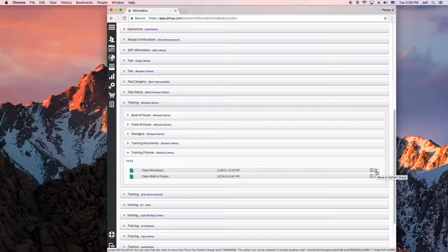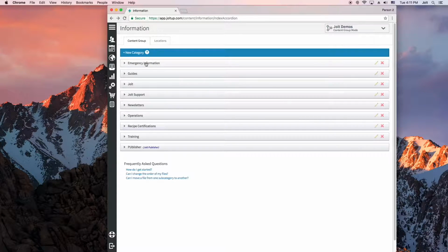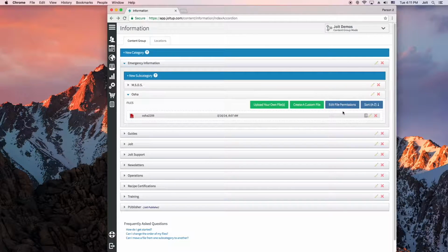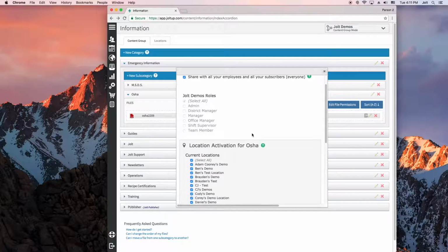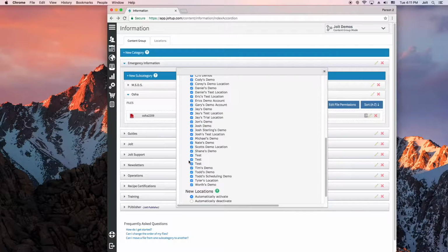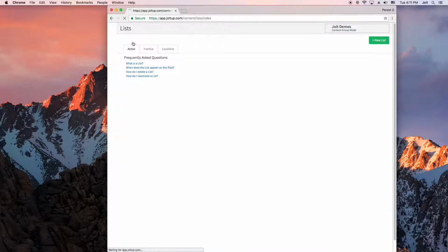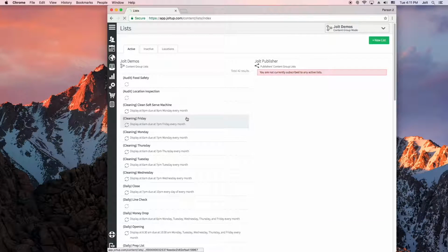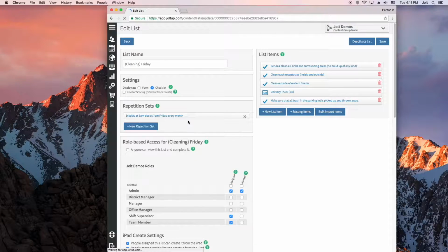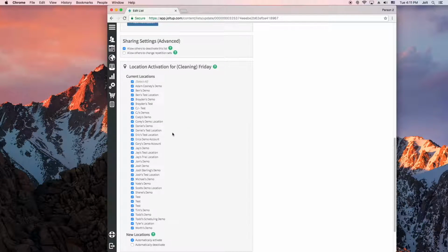Lists, forms, and information, however, are more flexible, and you can choose which locations to share them with. For the information library in content group mode, select Edit File Permissions in a subcategory, and you can select which locations to share the information in that subcategory with. For lists and forms, simply open the list and navigate on the left down to the Location Activation section, where you can select which locations to share the list or form with.